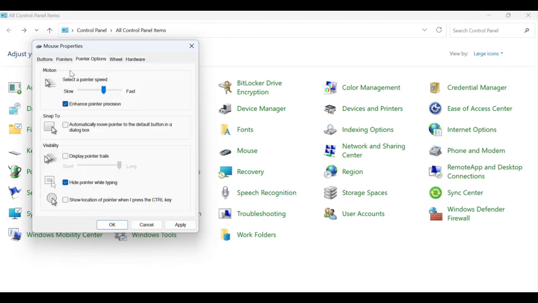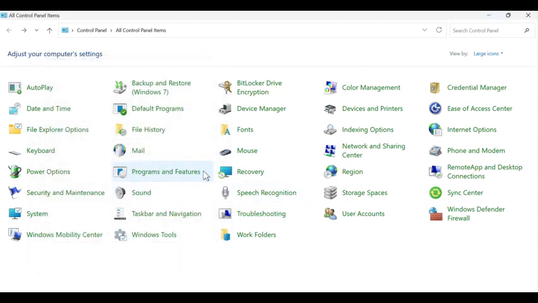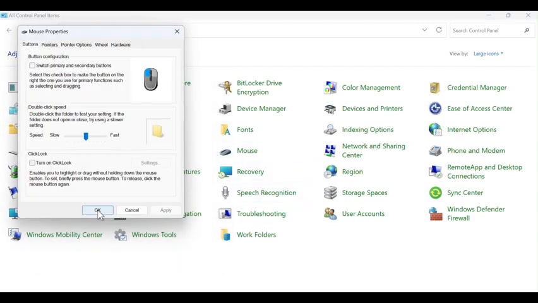Next you have the pointer option. Here the first one is motion. Here you can make your pointer move fast or slow. Next one you have the snap to. Once a dialog opens like this, if you check mark this option, it will automatically move the pointer to the default button on a dialog like OK, cancel or apply. Let's say I choose this button. Whenever I open a dialog like this pointer will automatically go to this dialog box over here. Okay, as you can see now it's at okay, it automatically goes there.